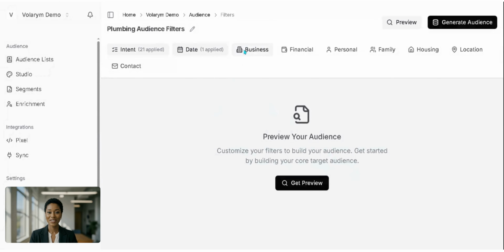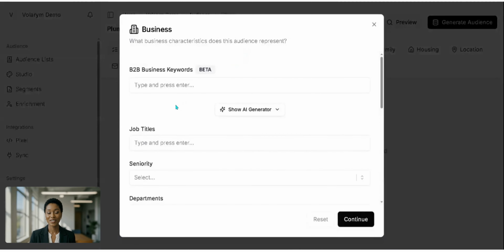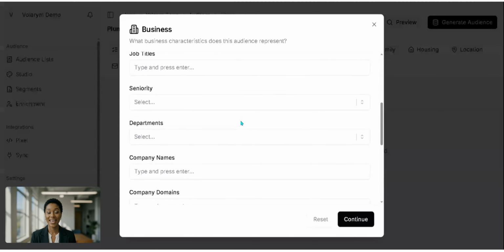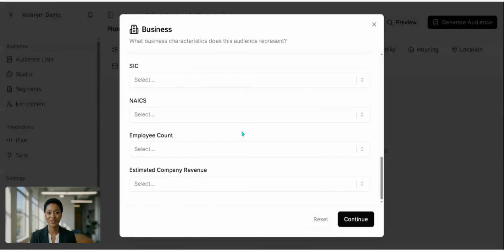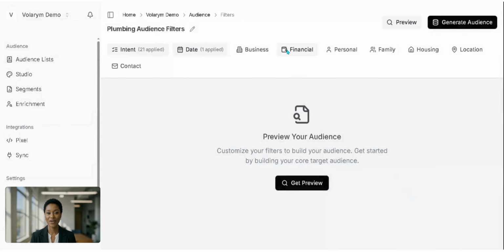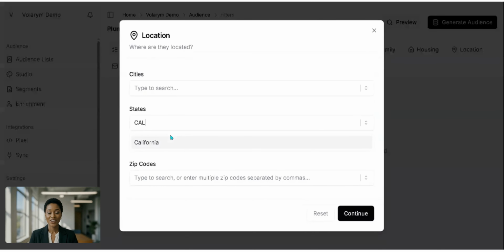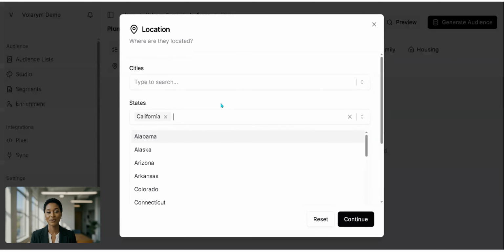For the Business tab, you can narrow by company and role. You can pick job titles, seniority, industries, SIC or NAICS, even estimated revenue. If you're doing consumer targeting, there are optional filters like financial profile or housing, but I'll skip those for now. For the Location tab, you can choose cities, states, or zip codes. I'll target California. Our data is USA only, so we'll stay within that.